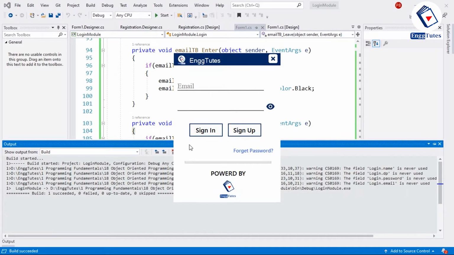Okay, so I have done it for password also, you can do it. I have shown you the code for email. Now it's your duty to apply the same logic for password TB also. So if I click on this, yes, the placeholder is removed, and now if I write a value, it is in black. Now if I remove all the values and click on the password, that means the leave event has occurred and now my placeholder is there. And if I have any value and I leave the text box, nothing happens.